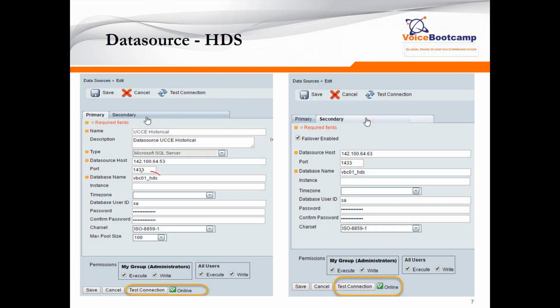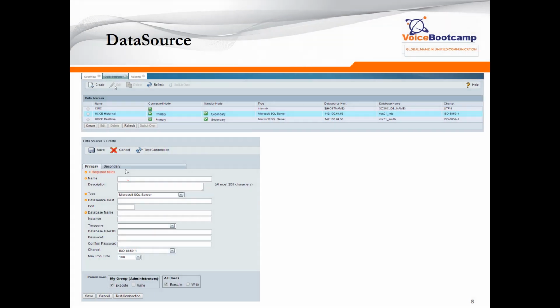HDS, same thing, except that you're going to choose the HDS database. Once all the data sources are created, you can see they're all green, primary, secondary, and everything is ready to go. You can add a new one pointing to a different UCCX server or something other than UCCE if you need to manage.